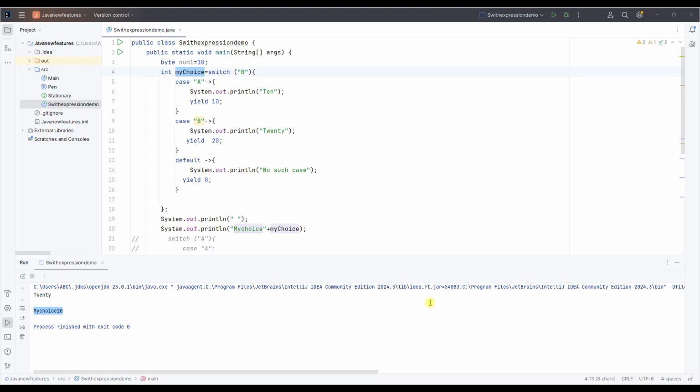Hello everyone. In the previous video, we have seen switch expression. Now we will add a little more scenarios of how you can use switch expression.